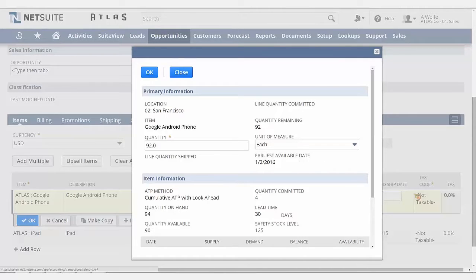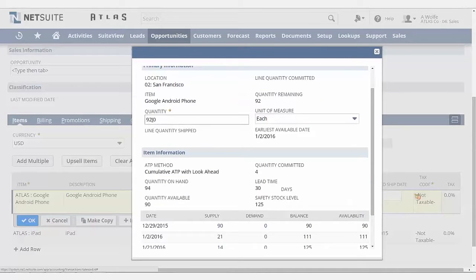So you can see here, the earliest available date in this case would be January 2nd, 2016. If we change that quantity back to 90, we can see that the date will change, and this is today's date, December 29th. So I know that I can ship the 90 of the Google Android today. We can then communicate this directly to the customer and help to improve customer expectations and, of course, customer satisfaction along the way.